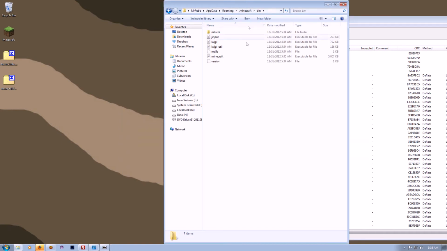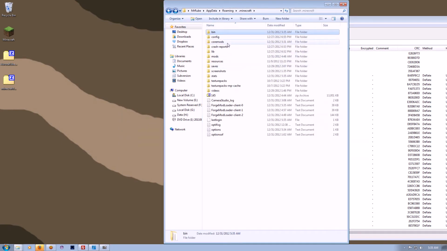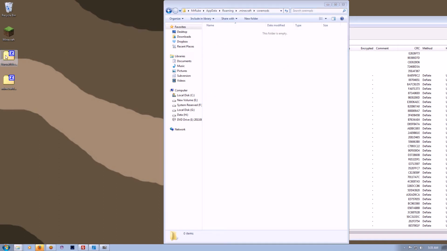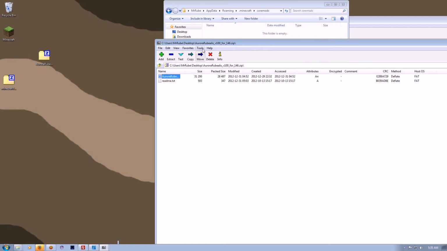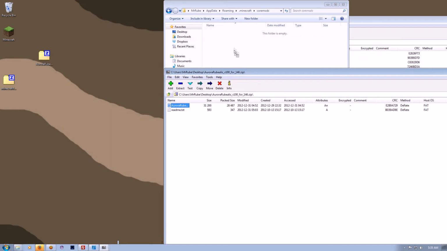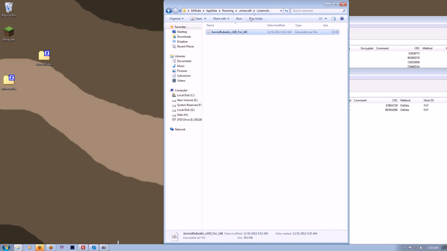Now, if you didn't do that step, that's fine. What we want to do is, there's a Core Mods folder here that wasn't there before, or, well, in my case it was, but that doesn't matter. So you want to go into the Core Mods folder and then open up the build for the Aurora Rubealis mod. And you will see an Aurora Rubealis jar. And we want to put that jar into the Core Mods folder of the .minecraft folder. So now it's all in there and perfect.